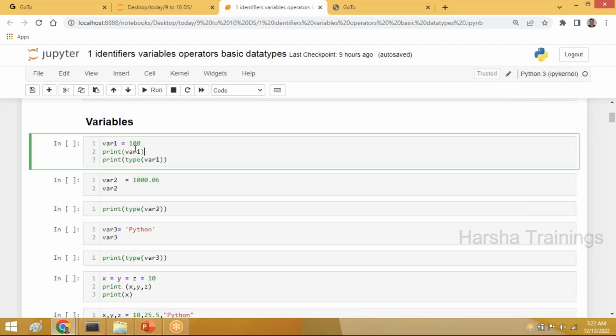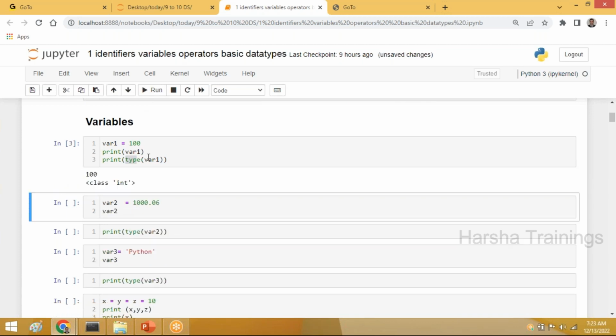Now, let us consider 100 is a value that I am assigning to variable 1. Print of variable 1 means it is going to print 100. Type of variable 1 means type is a function. It is going to print the data type of variable 1. Okay, I hope you understood.